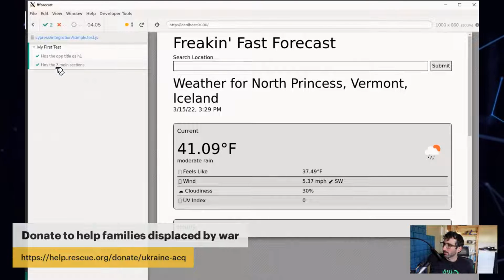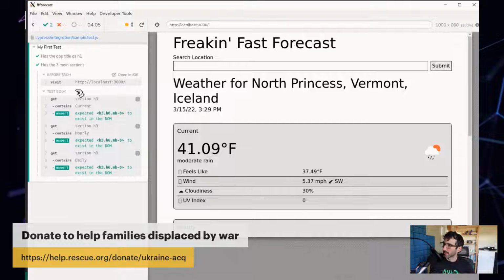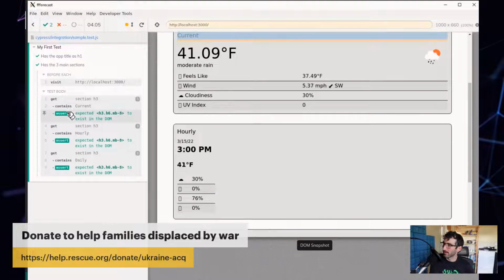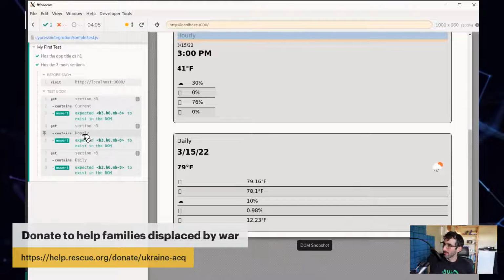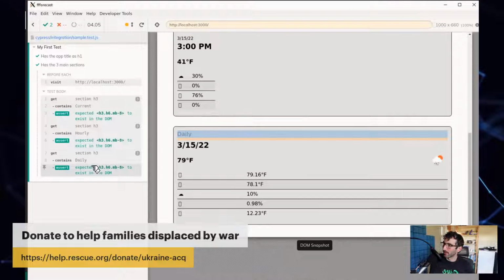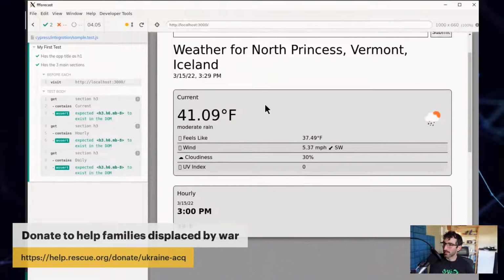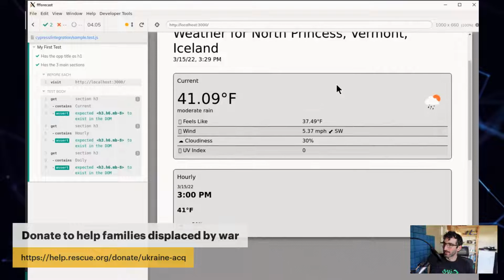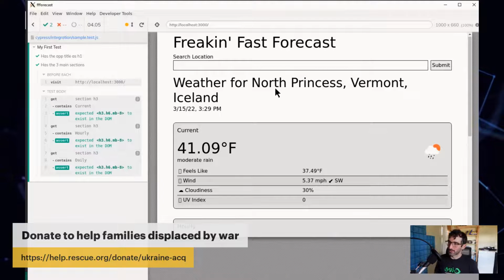And then we have a couple of these tests we can actually break in and see some of the assertions that we've made. So here we're seeing that we are asserting there's this heading with current text in there. And then we have another heading with hourly, and then another heading with daily. That's how I'm making sure that my app has those three sections.